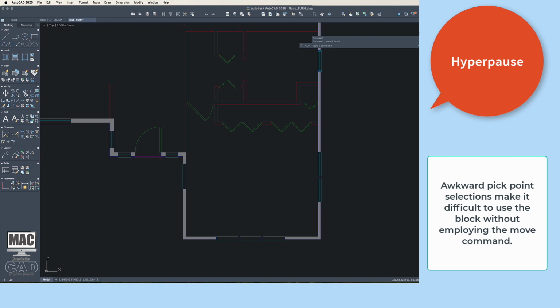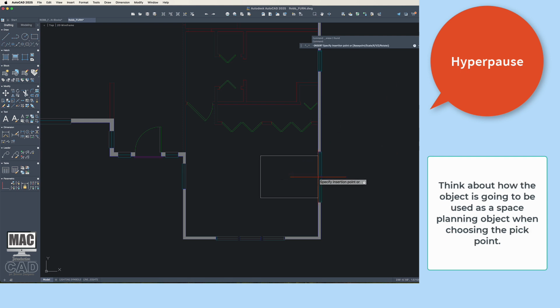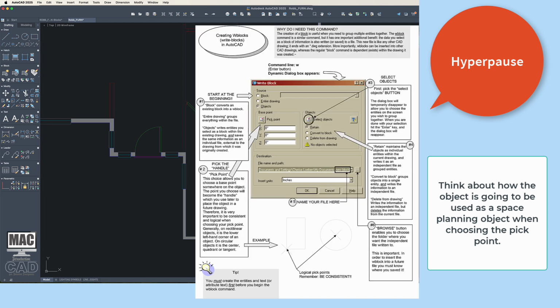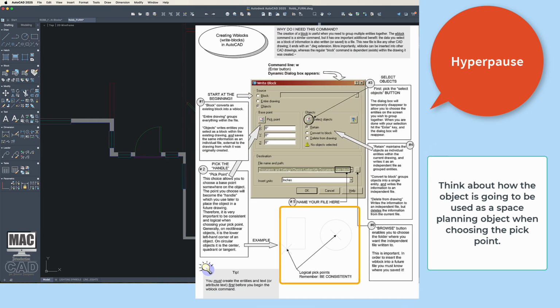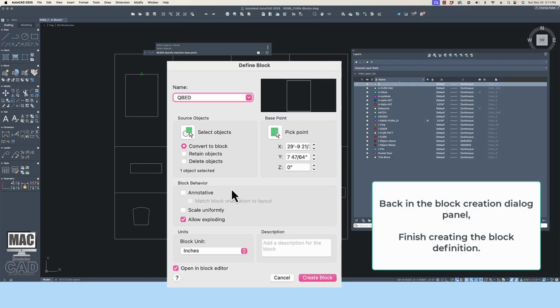Therefore, it is important for us to consider how an object is intended to be used by the designer using AutoCAD before we make it into a block definition. When you are not sure what the best pick point should be, defer to the handout guidelines. The handout provides practical suggestions for objects that are rectangular or round in shape.